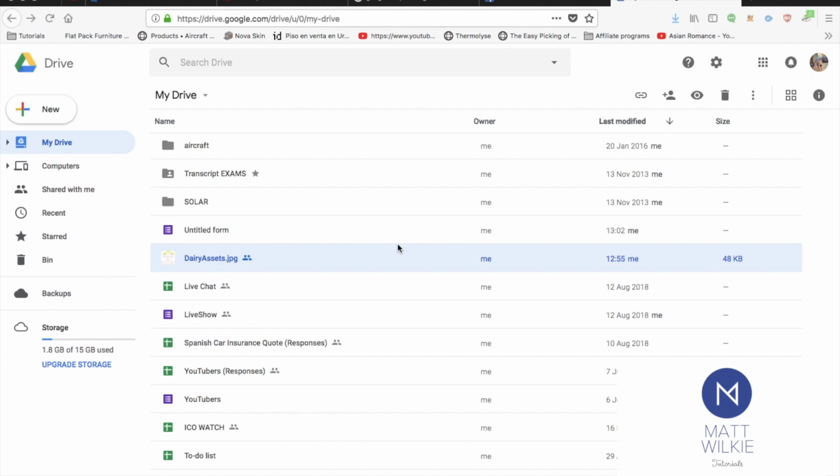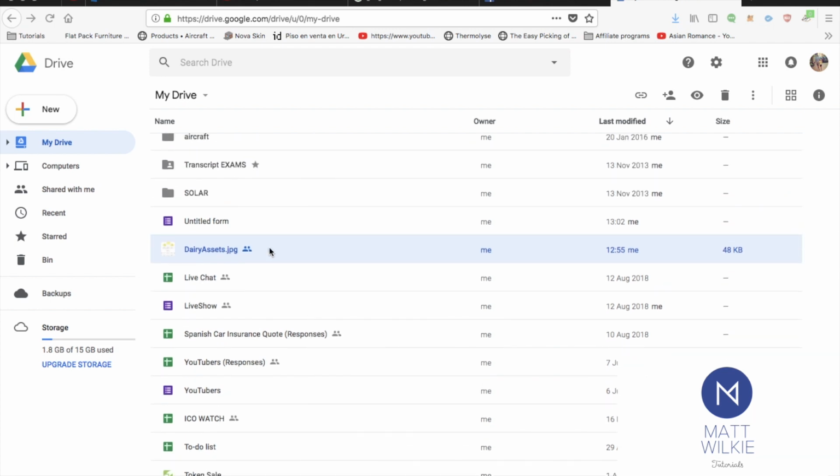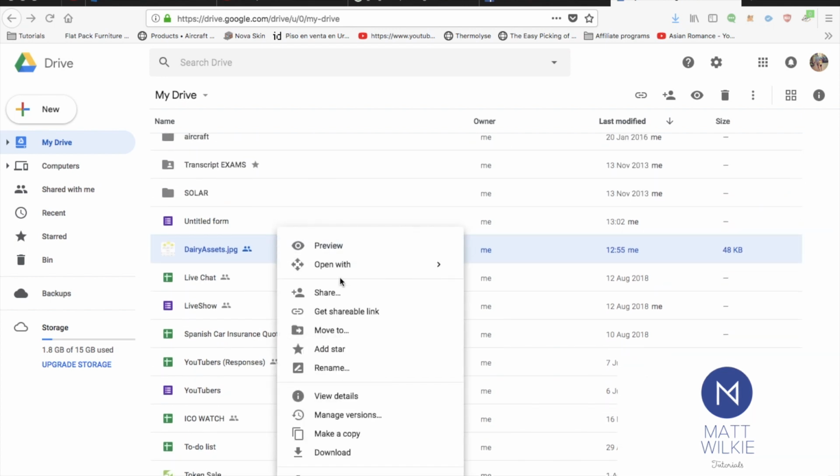Okay, this quick tutorial will teach you how to share a protected file with a password on Google Drive. So let's just pick a file on the drive here. It doesn't really matter which file for this purpose. So yeah, we'll take the dairy asset. So right click on it.